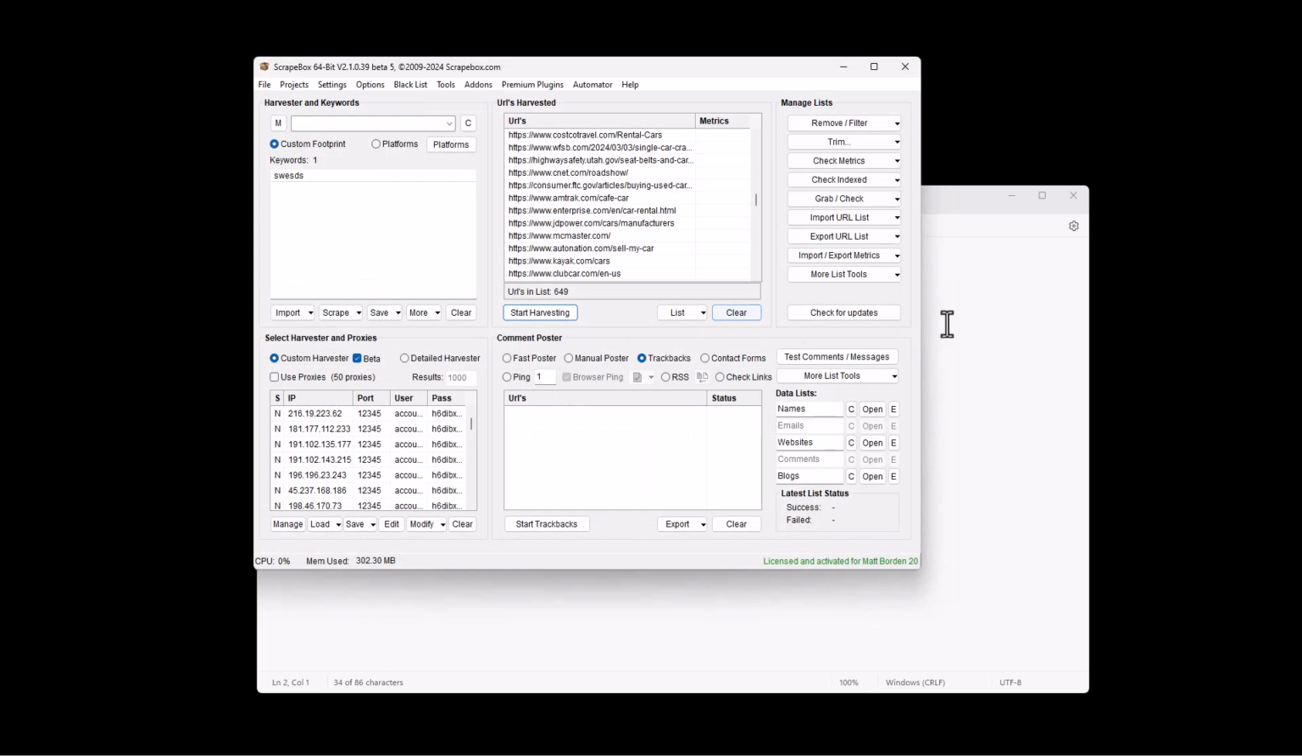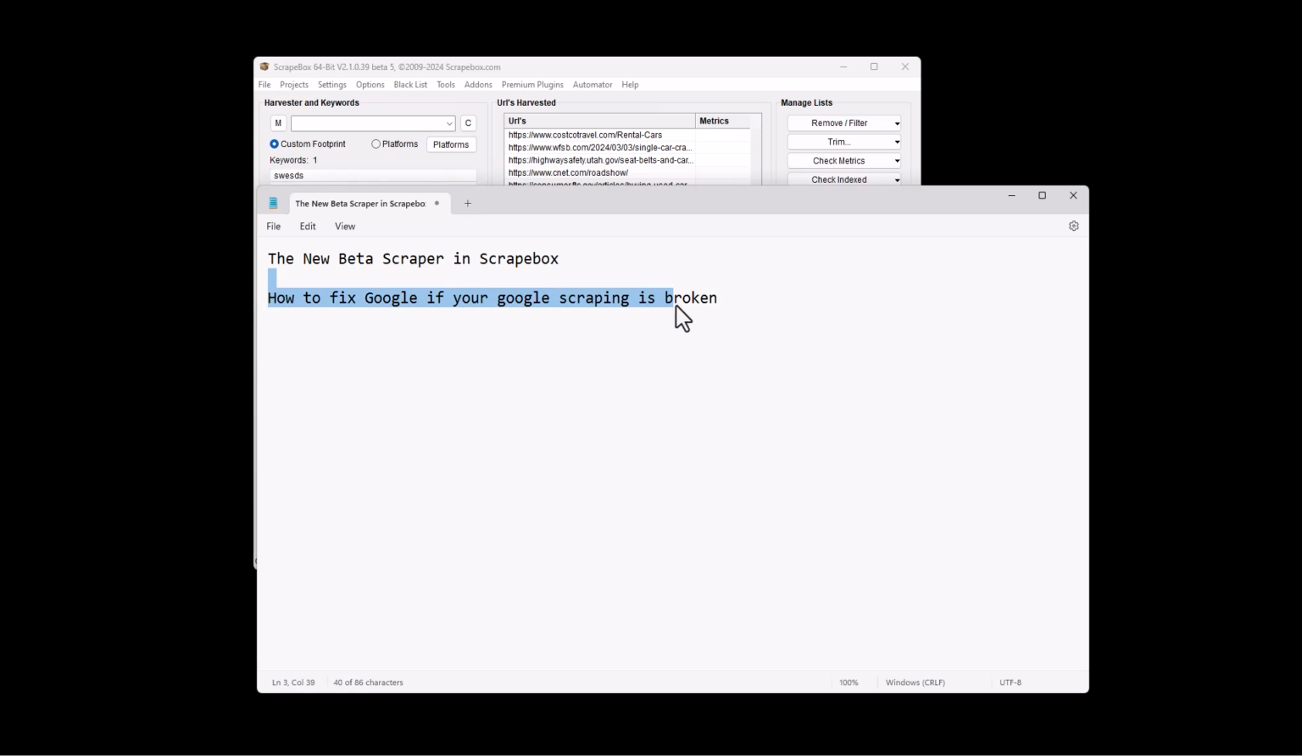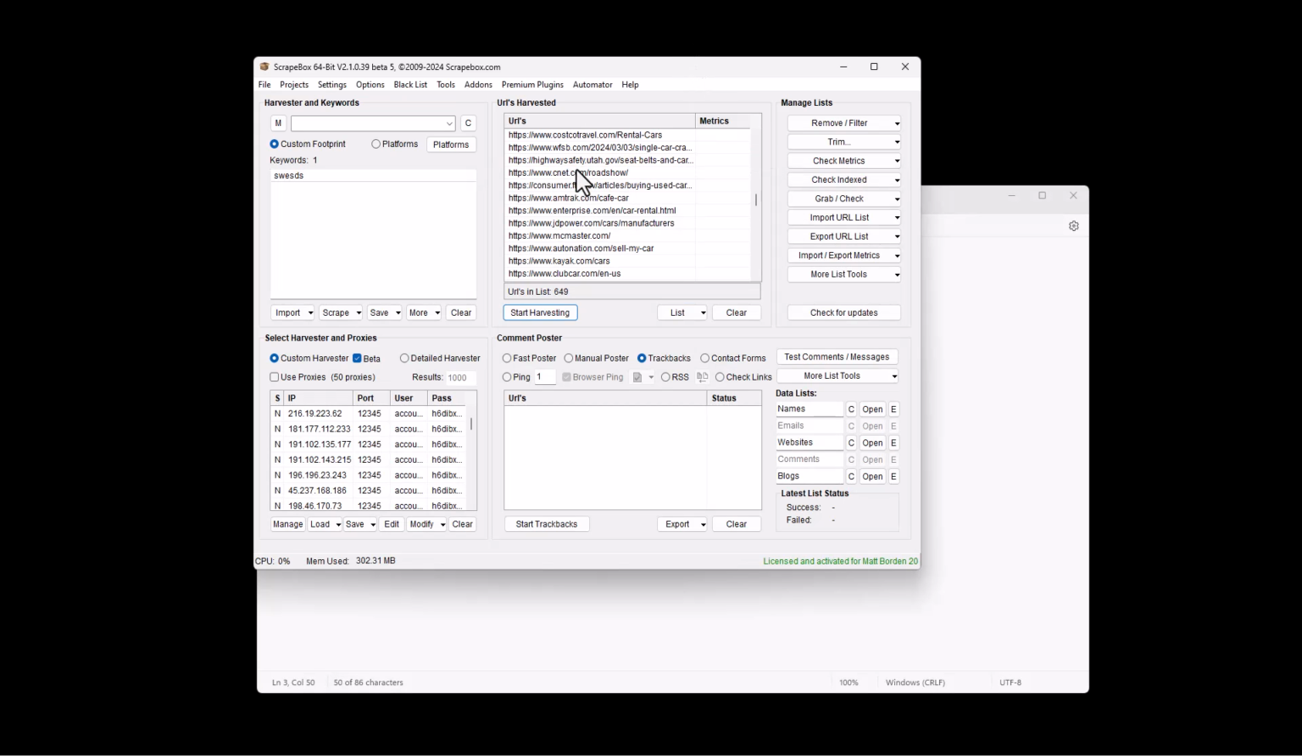Now, as far as how to fix your Google if it's broken, first of all, for the Google updates that happened at the end of 2023, beginning of 2024, you need to be using at least Scrapebox, I think it's 2.1.0 or 2.1.15 on Mac, in order for it to work.